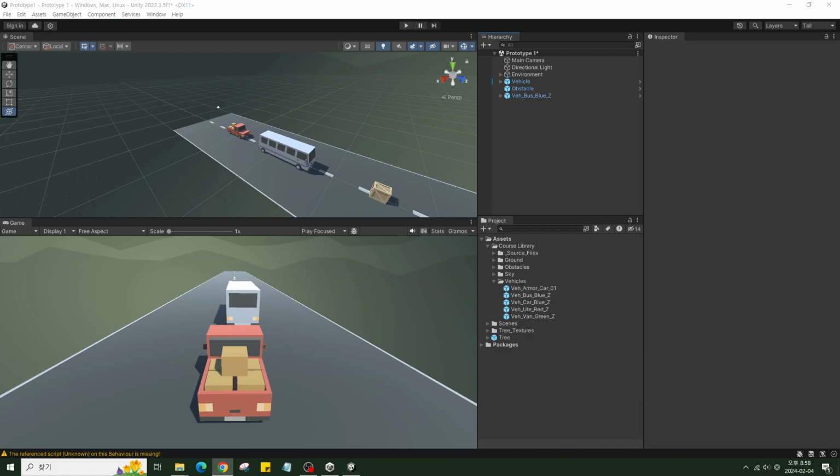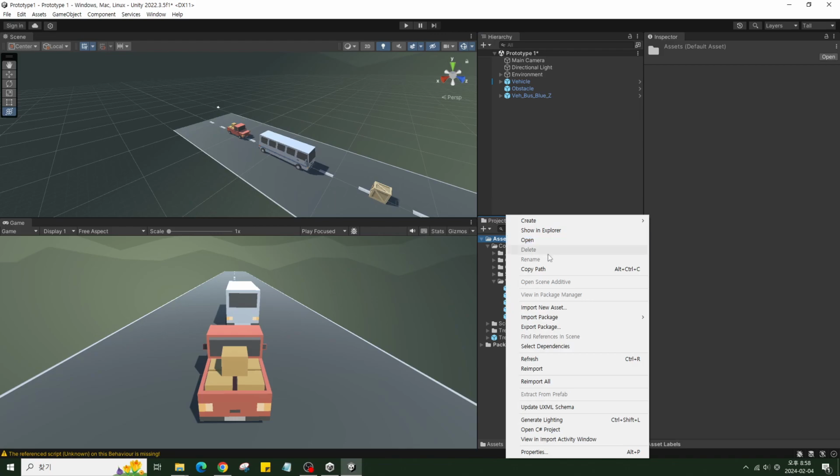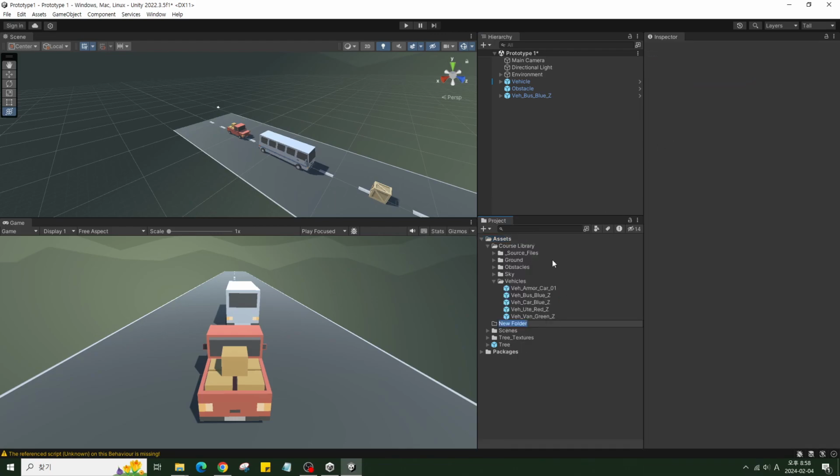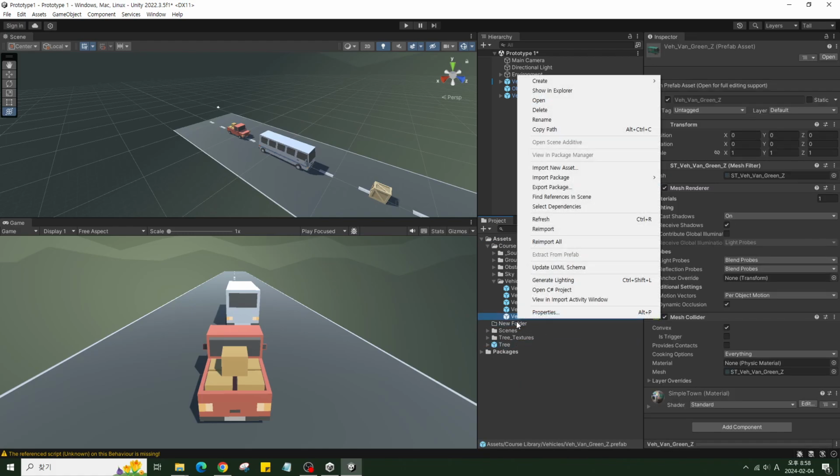In order to do that, we're going to go to our project window, and then make sure you right-click on the Assets folder. And then you're going to go to the Create button, and we're going to create a new folder. We're going to name this folder Scripts, because this will actually be holding all of the scripts that we'll use to manage all of the interactions in our game.